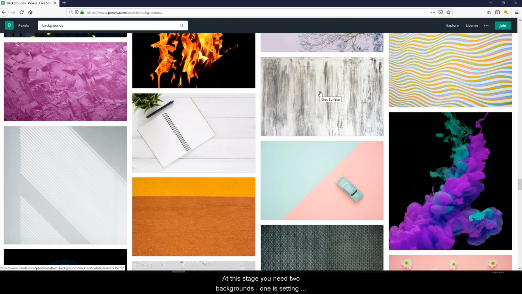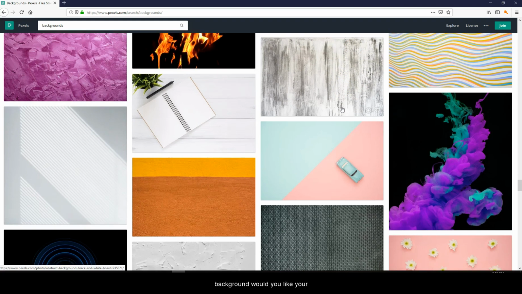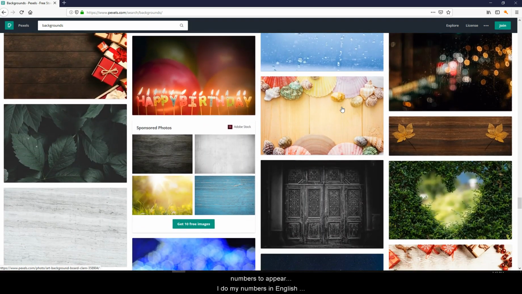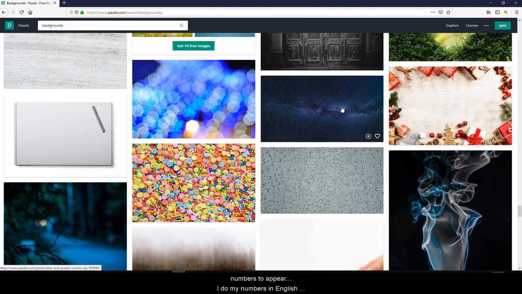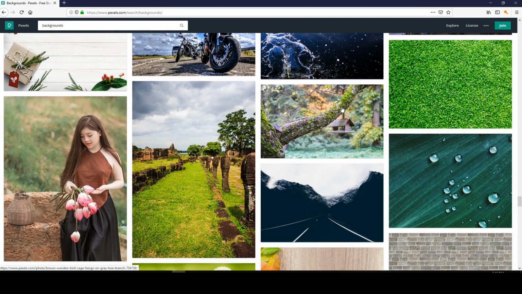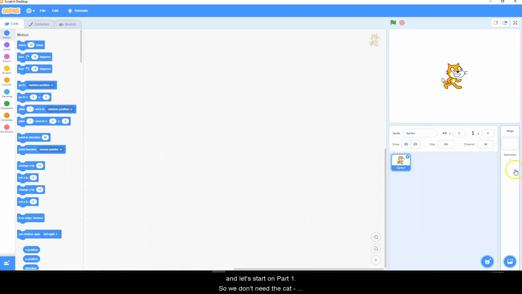At this stage you need 2 backgrounds. One is setting the scene of the game, and then the next one is what background would you like your numbers to appear. I do my numbers in English and the other language as well. So let's pop out of here for now and let's start on part 1.